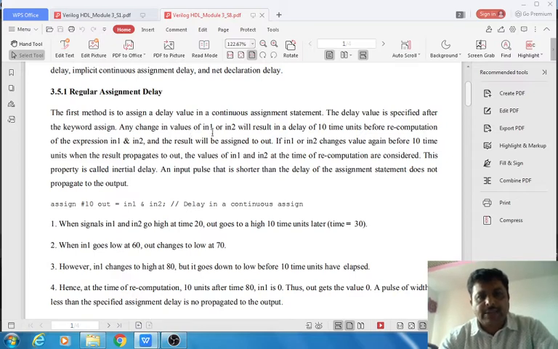Any change in the values of in1 or in2, as shown in the statement below, will result in a delay of 10 time units before recomputation of the expression in1 and in2, and the result will be assigned to the output signal called out. If in1 or in2 changes value again before 10 time units, when the result propagates to the output, the values of in1 and in2 at the time of recomputation are considered.